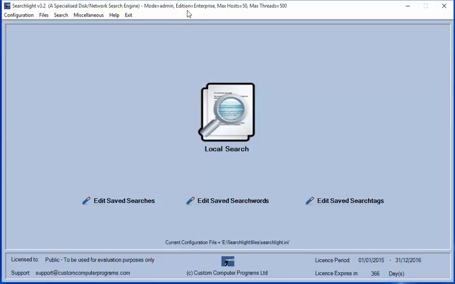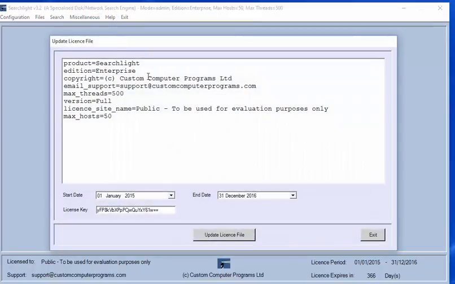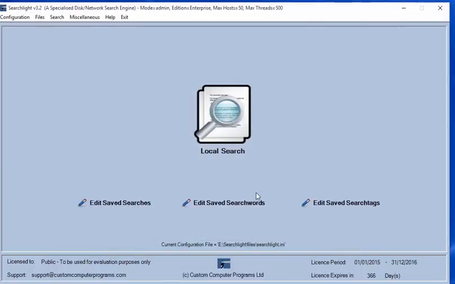When you install Searchlight, this banner up here tells you the edition, the max hosts that you're allowed to search, and the max threads for this particular machine is 500. These are all license details that can be found in the license. As you can see here, host is set to 50, max host is set to 500. And if you receive a new license, then you may be asked to update this key, maybe change the dates, maybe change some information in here, and then update the license file. And obviously this key has to match the details in here, otherwise it won't update.